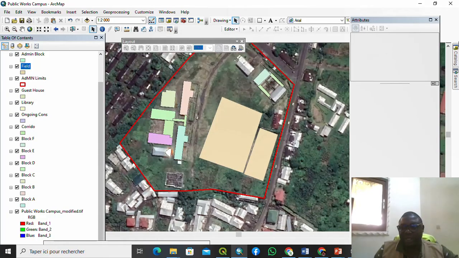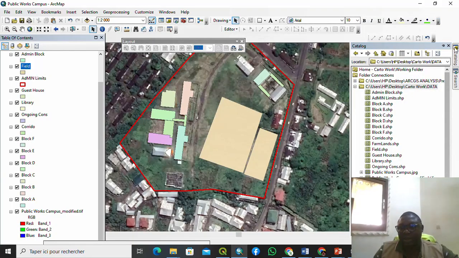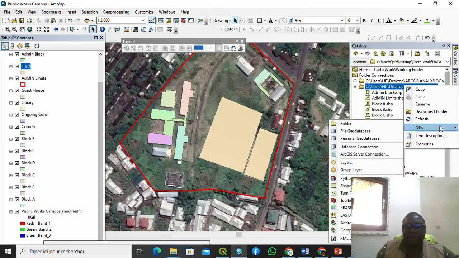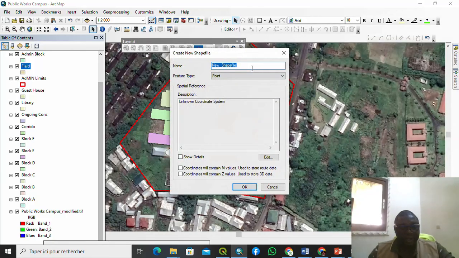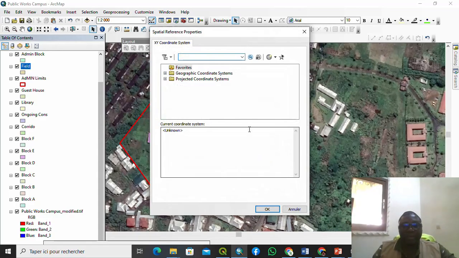I can decide to create some layers. When you create a plan, at least, you have to beautify the plan. So I can go here at categories, at the catalog window, and create a layer. I want to create a field attribute line, so I name it field line. Yes, field line. I want to give it a name and a coordinate system.